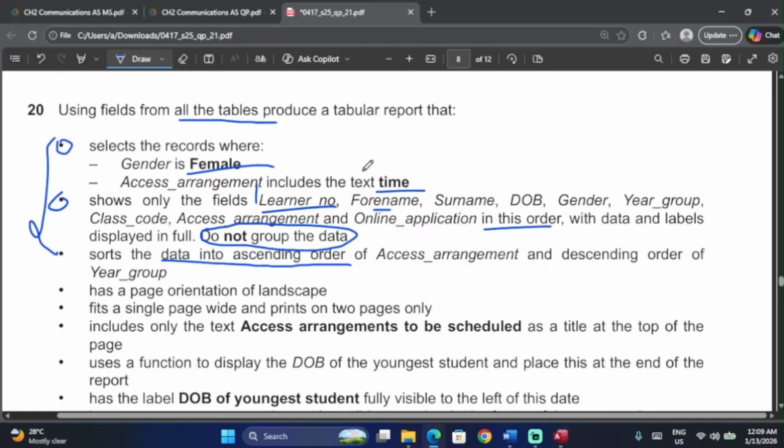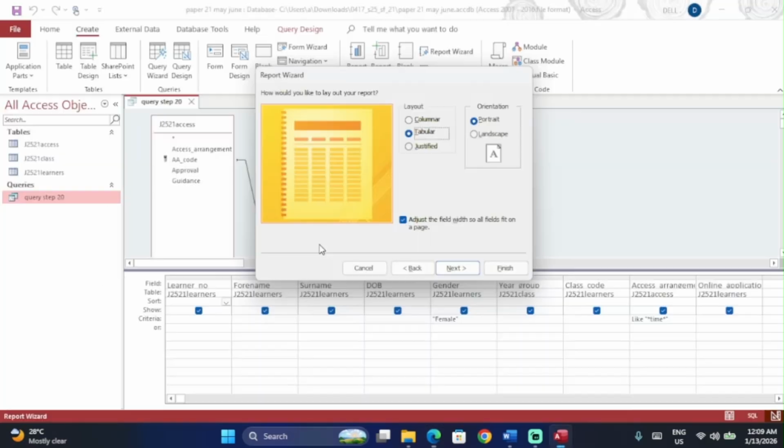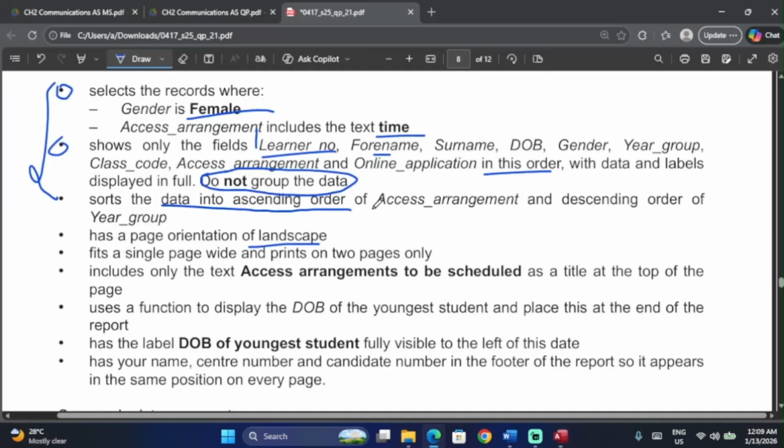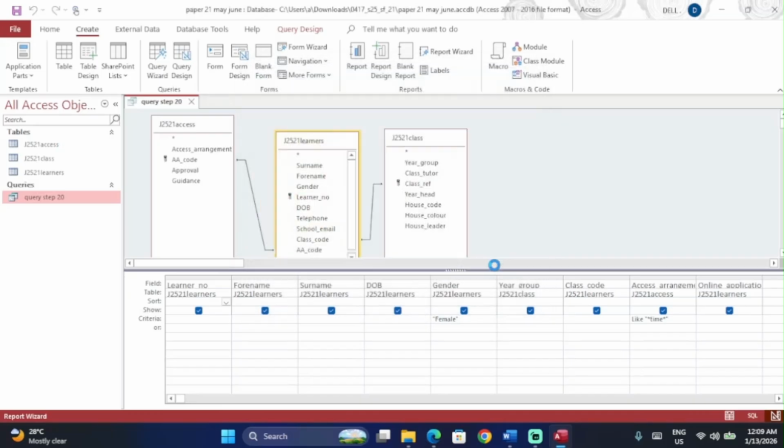And then we're supposed to have landscape orientation. Click on landscape, and there's a tabular report. And next, modify, what name do we have? Okay, so we give this name to the report. Make sure you don't leave any extra spaces. Finish.